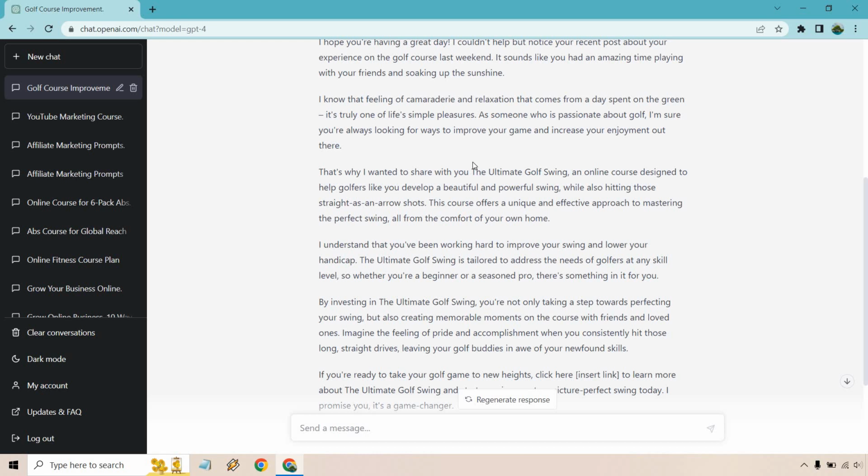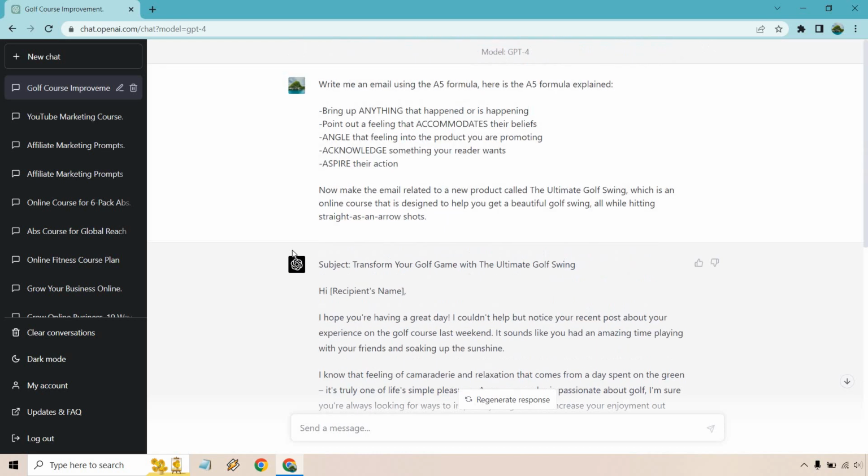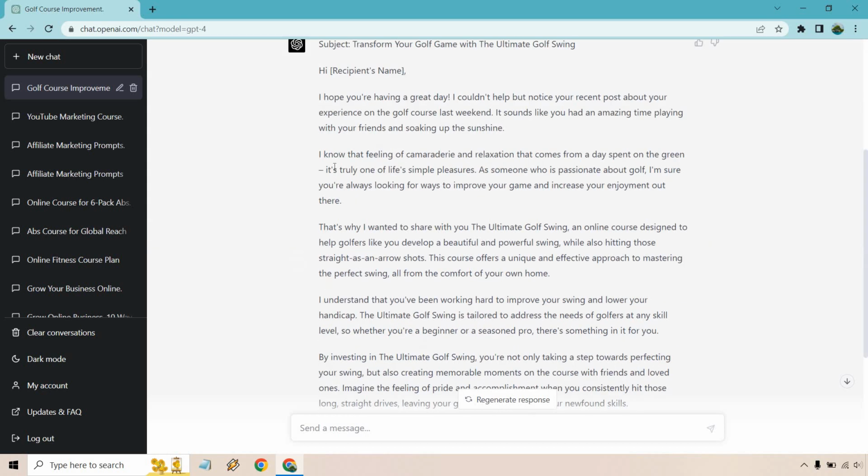And then acknowledging, you know, angle and acknowledging will be together, obviously. I understand that you've been working hard to improve your swing and lower your handicap. The Ultimate Golf Swing is tailored to address the needs of golfers at any skill level. So whether you're a beginner or a seasoned pro, there's something in it for you, acknowledging something that they want right there, as I'm highlighting the wrong thing, right?